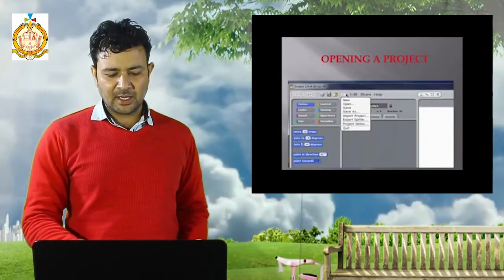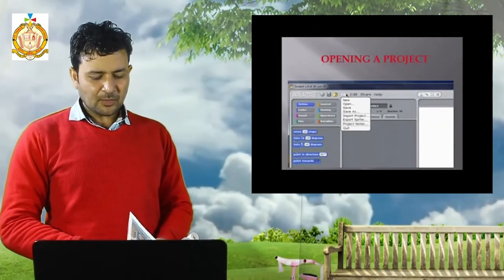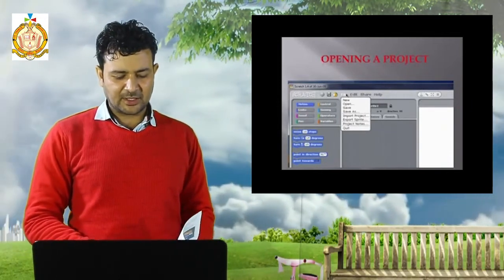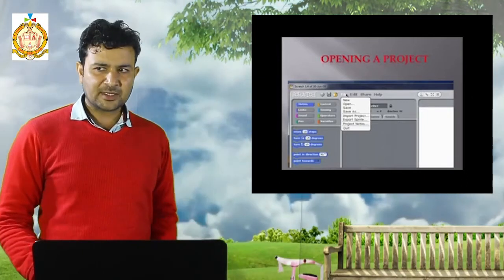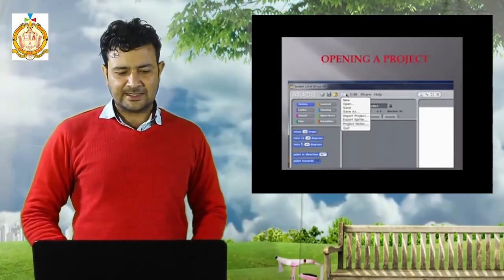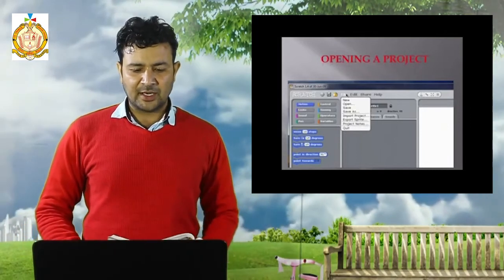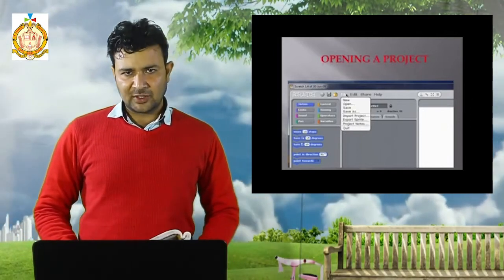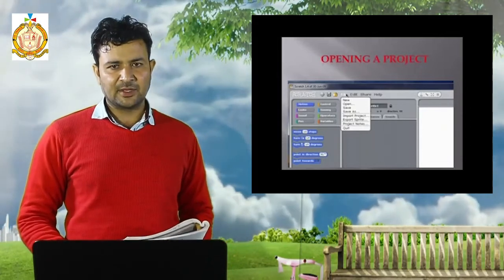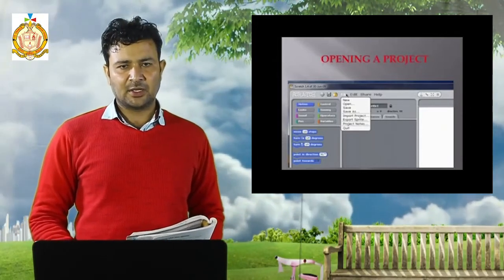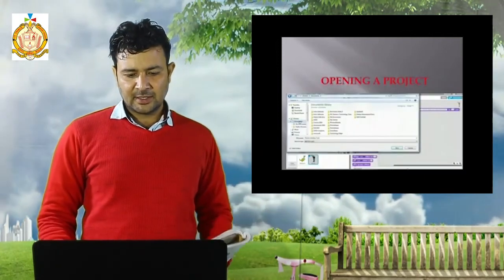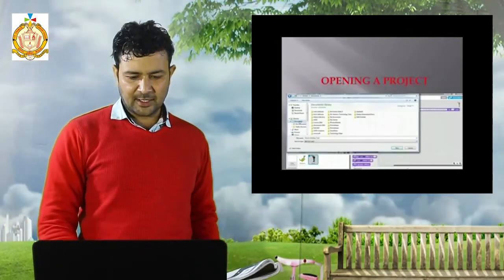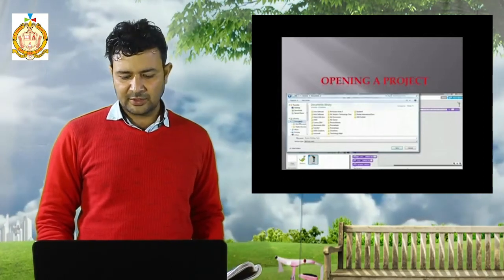Next, opening a project. Suppose you have finished a project, or it is pending also, and you want to open it. Then what are the steps to open a program? Very easy. Click on file, click on open, and select the location in which your file is saved. Then you have to select it and click on open. Automatically this file will open on your screen. Like this, this dialog box will come when you follow these steps.